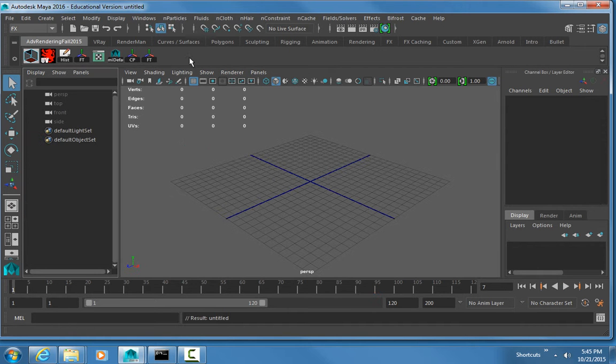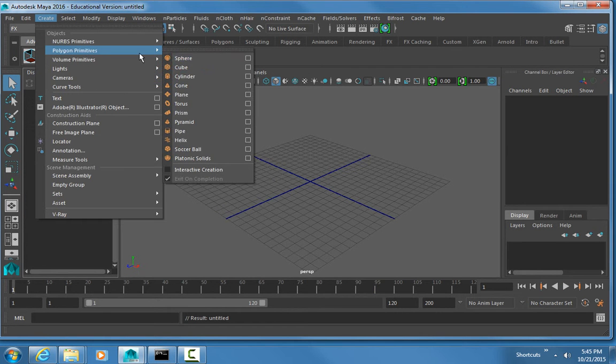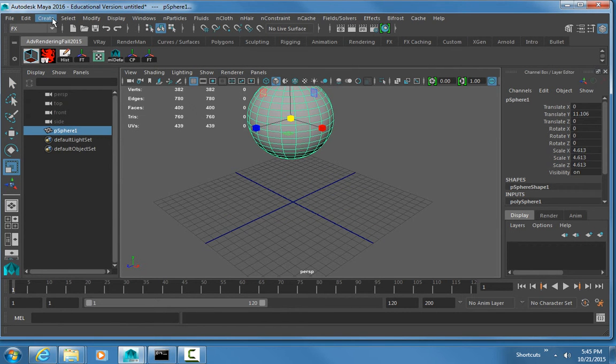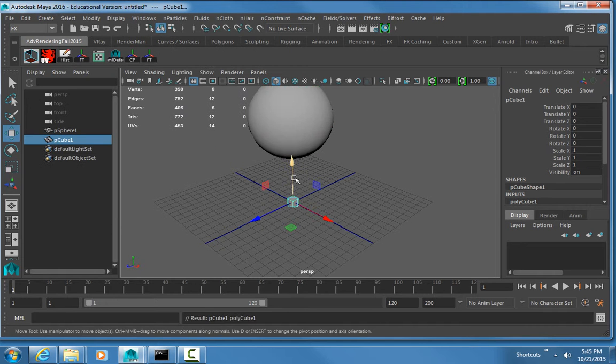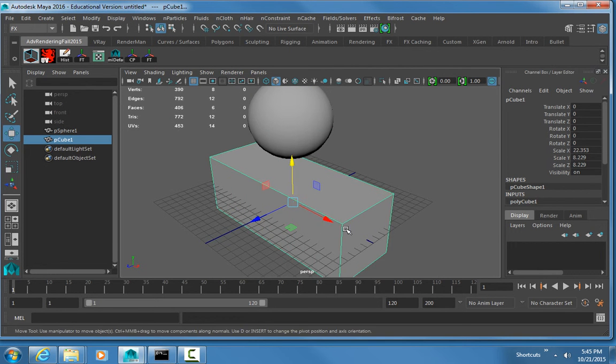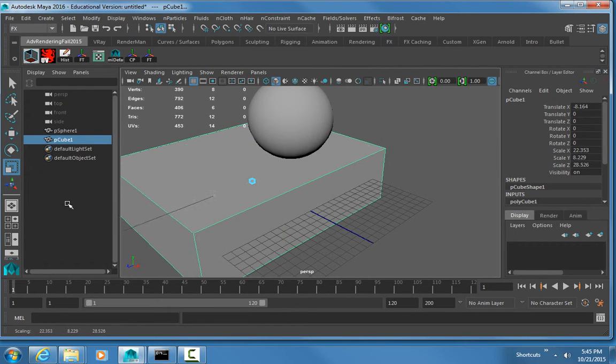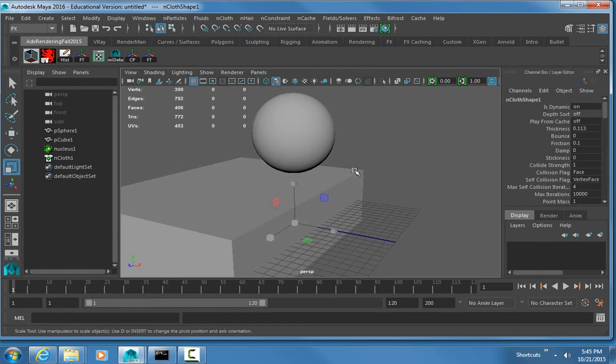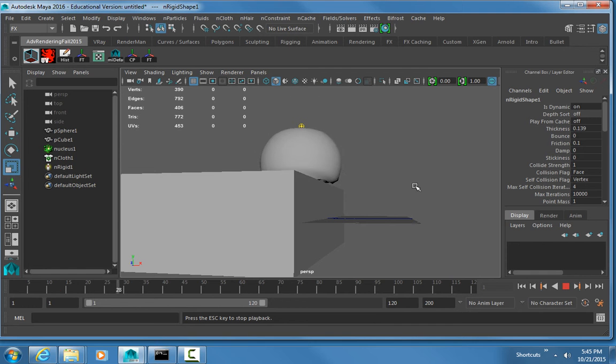All right, let me make another new scene. All right, now the last little piece I'm going to show, and I'm going to make a little cube. There we go. Okay, so this is going to be my nCloth. This is going to be my passive collider. We can guess what's going to happen here. It's just going to kind of sag off the side of it.